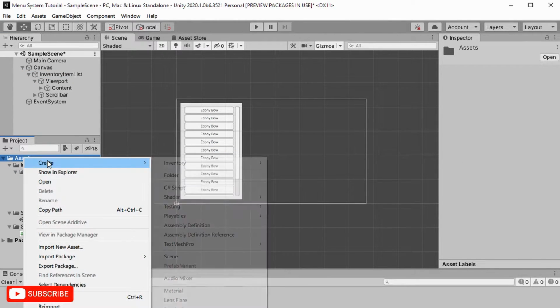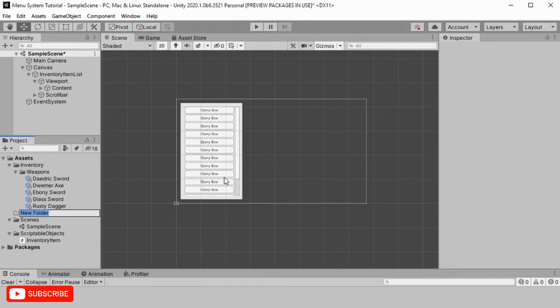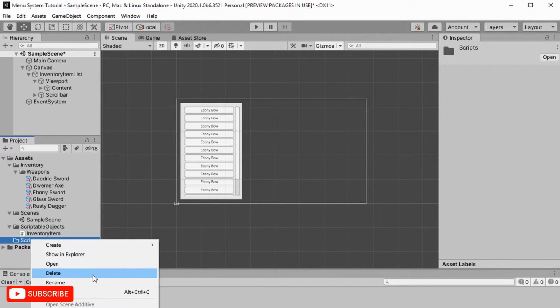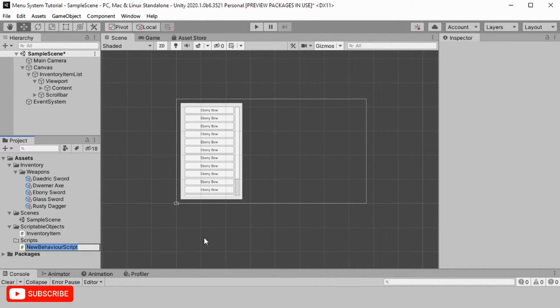So at this point, adding another folder, and we're going to go ahead and make a scripts folder here because we're going to need some scripts for managing the inventory. And I'm going to make an inventory item list script that we can use just to control the inventory.